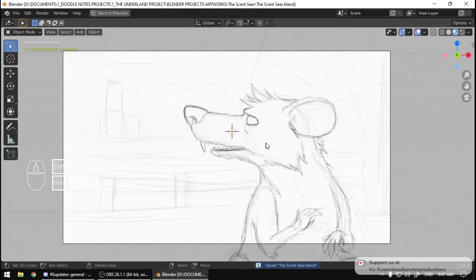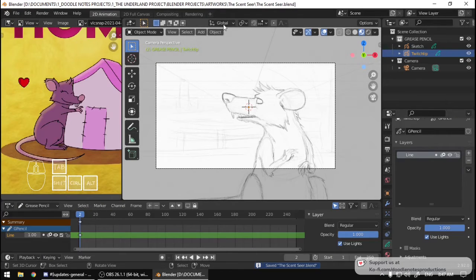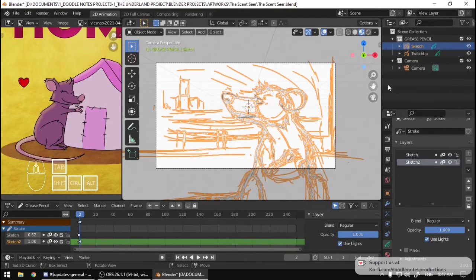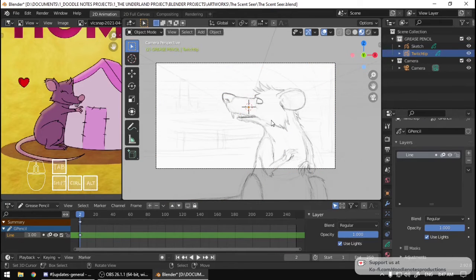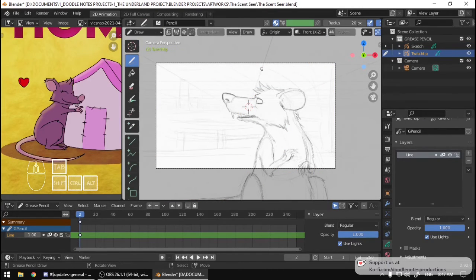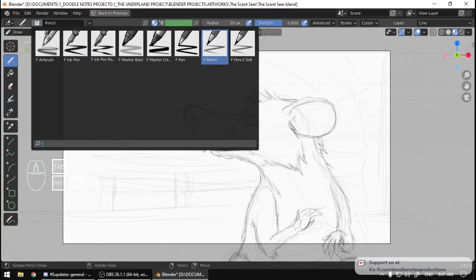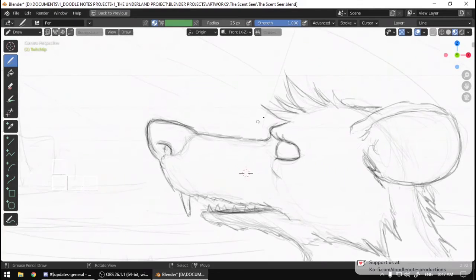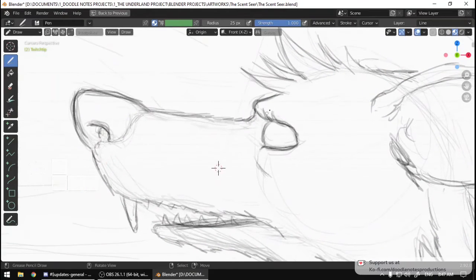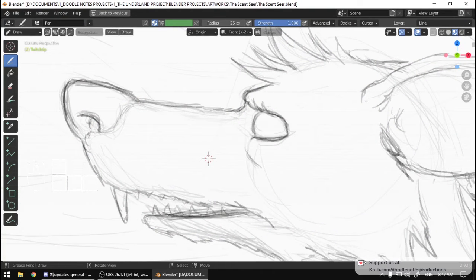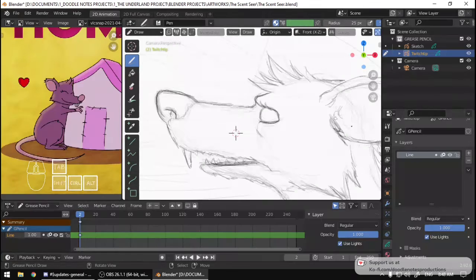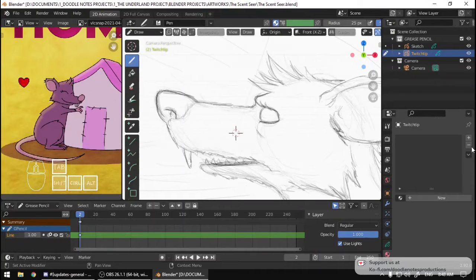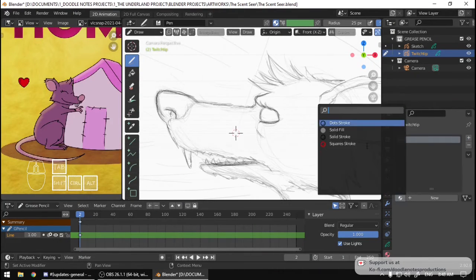Now I can change our pen. I need to select Twitchtip here. I'm gonna tab into draw mode. Control space. I'm gonna change my pen to pen right here. And I'm gonna start drawing some line arts. So I should have the material. I don't have the material set up yet. I'm gonna add a new material here.